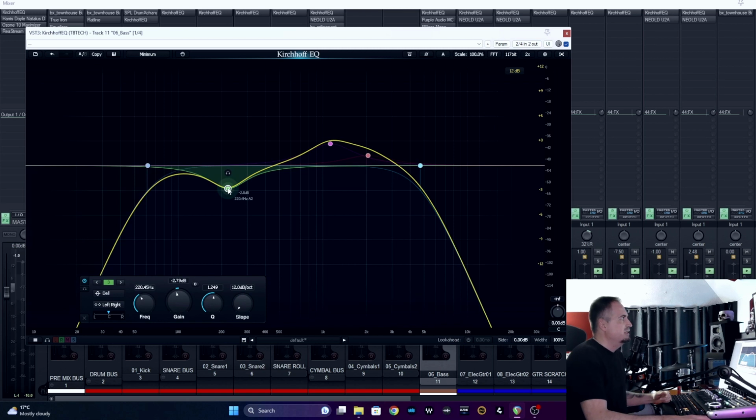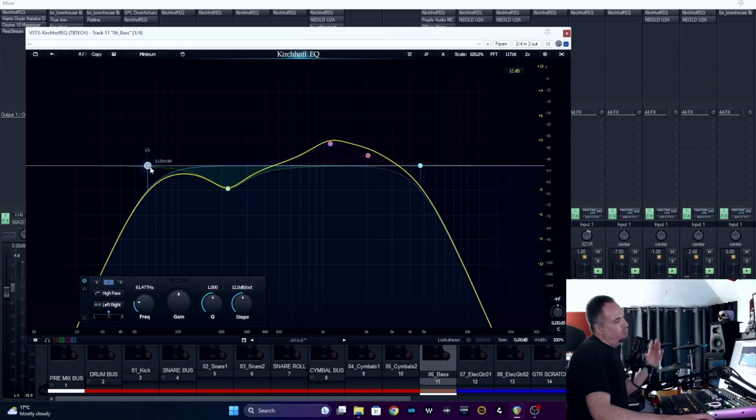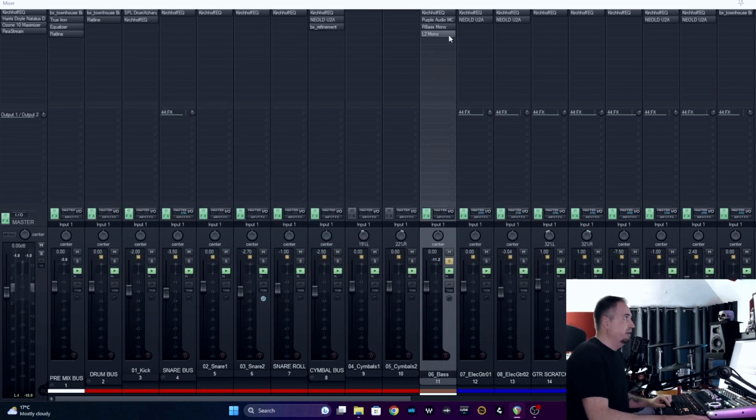A bit of cleaning around 200-ish hertz. Felt like it was a bit overwhelmed in that area. And just pull anything down right above the kick drum main frequency, around 60 hertz. And you are good to go. So that is the EQ on the bass.